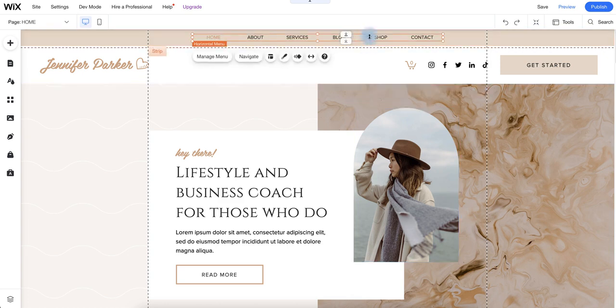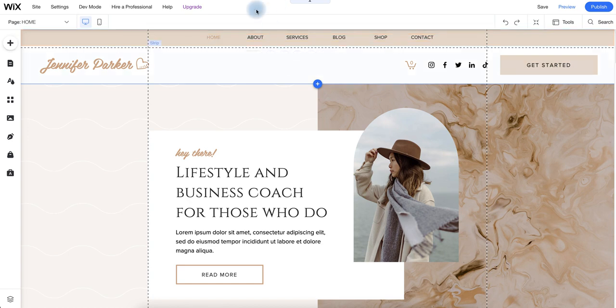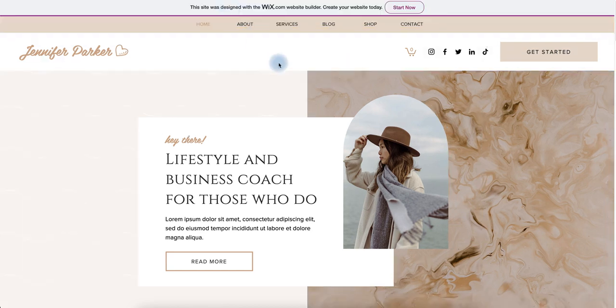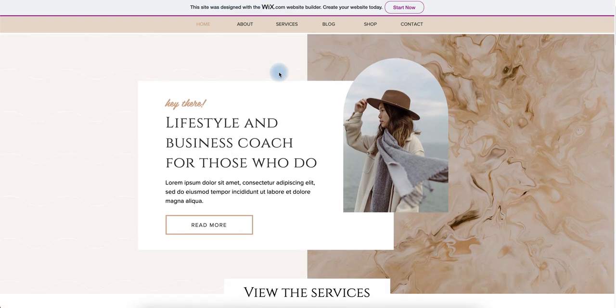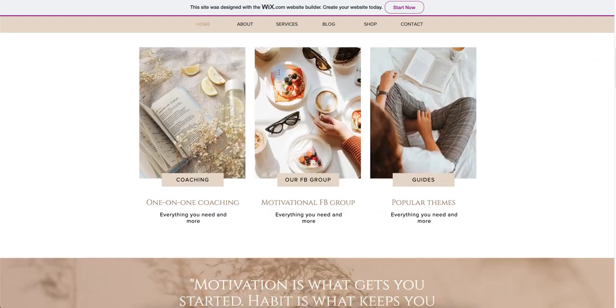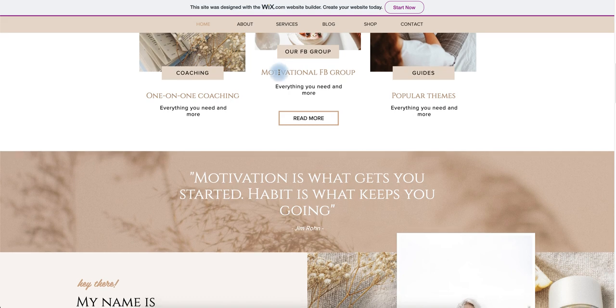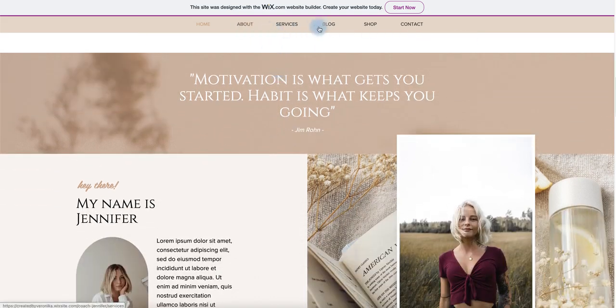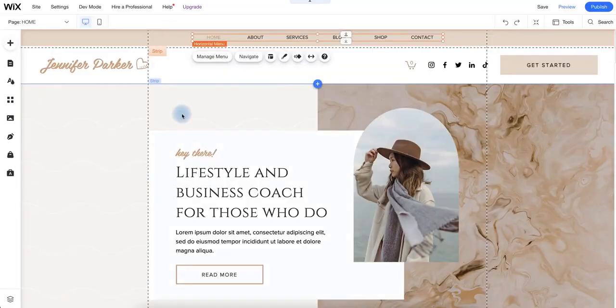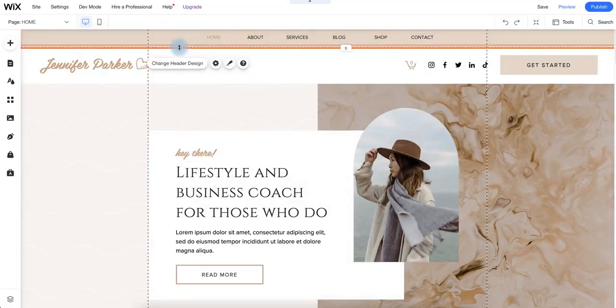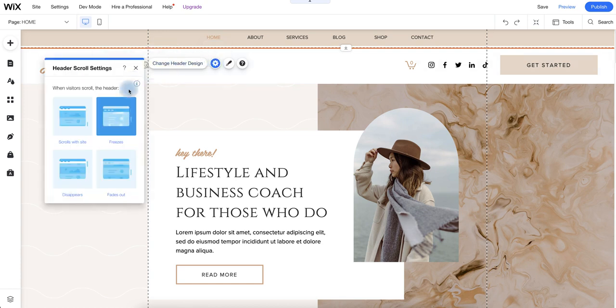So header and footer are in orange sections, you see. And in this template, the header is always pinned to the top of the page. And when you scroll down the page, the header is always visible. This is very convenient for site visitors, like this. But you can change this if you open the header settings. So header, go to settings here, and you can choose the options that you need. So you can scroll with site, freeze, disappear, or fade out.